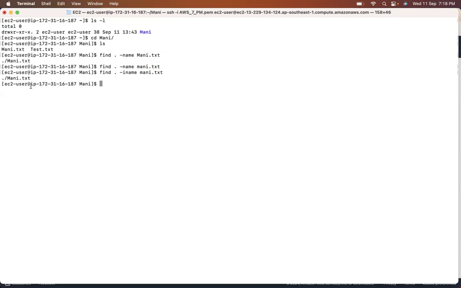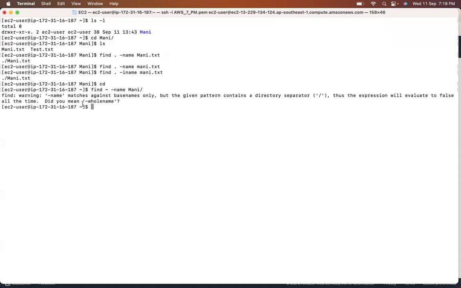In the same way, if you want to find a directory, let me go out from here. So cd like this. Now, if you want to find the directory from the home directory, same thing: hyphen name followed by the directory name, that is money. Now what happened? Hyphen name matches against only the pattern, the directory separator, so it is not going to work for you.